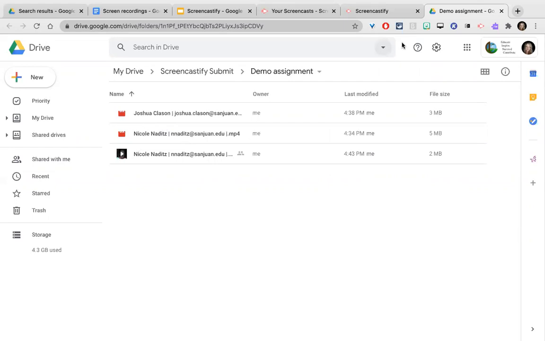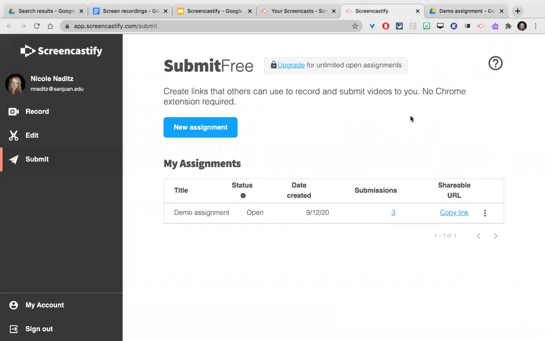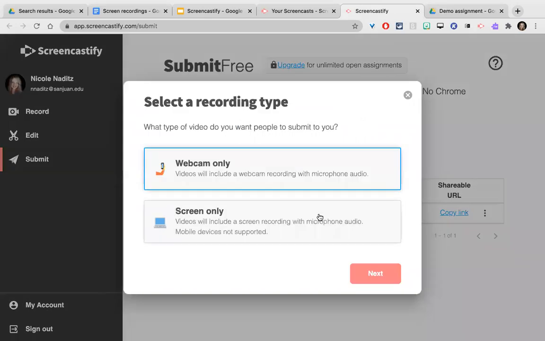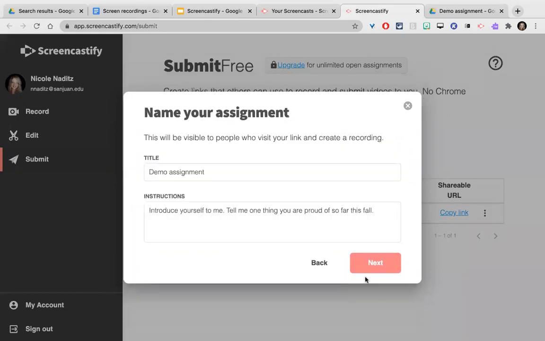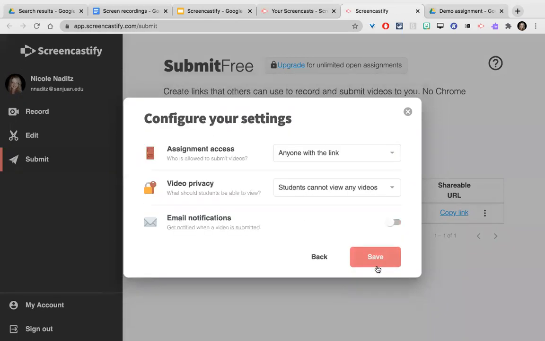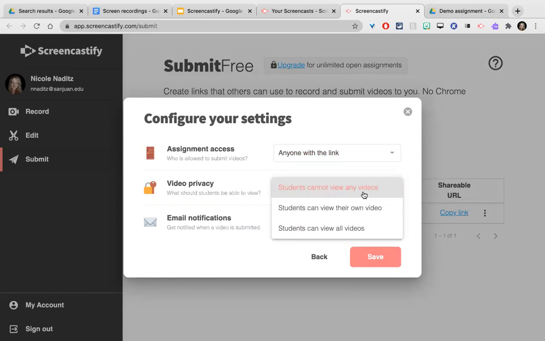And then the other thing I wanted to see is, I believe if I go in here, hold on a second, my tools are in the way again. Let me edit this assignment. So I can completely change what this is, but I already had it as webcam only. I want to save it that way. Anyone with the link or anyone in my organization, which is San Juan Unified, video privacy, students can view their own video or students can view all videos. That means there's no moderation.